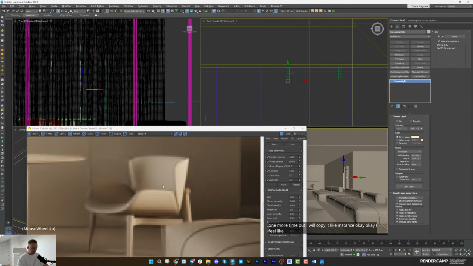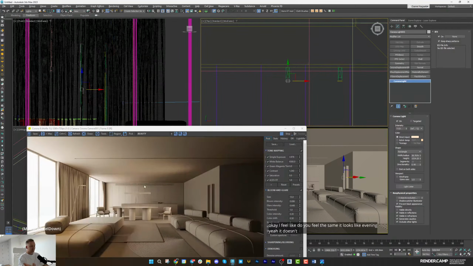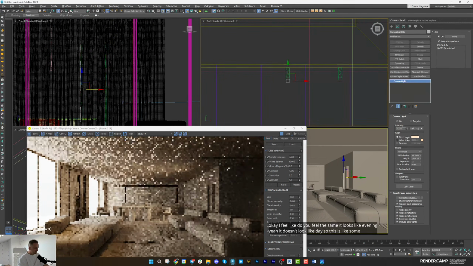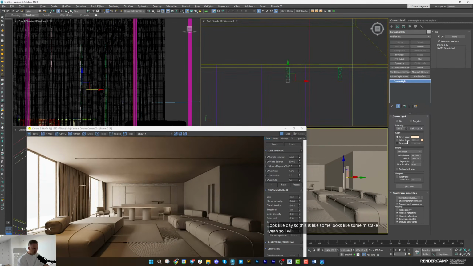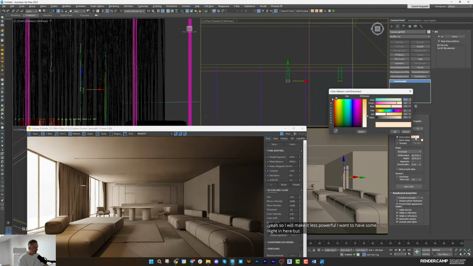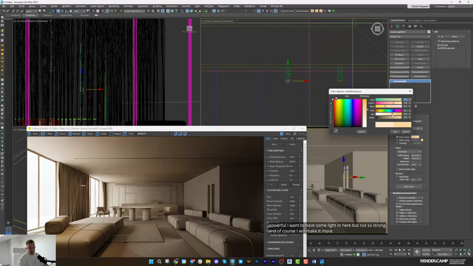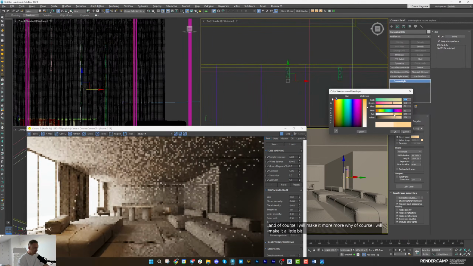I feel like, do you feel the same? It looks like evening, yeah? It doesn't look like day. So this looks like some mistake, yeah? So I will make it less powerful. I want to have some light in here, but not so strong. And of course I will make it a little bit warmer.